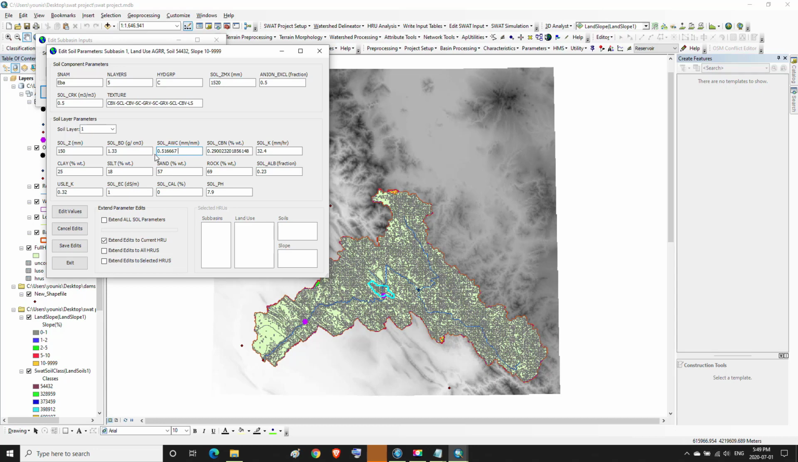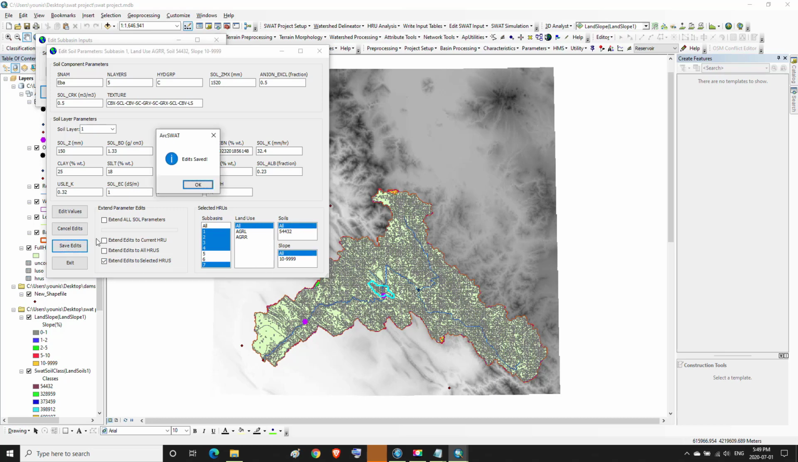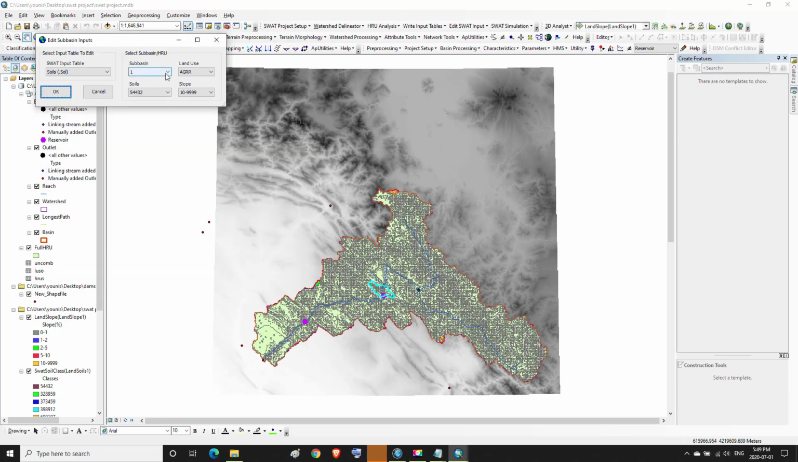Then we tick extend edit to selected HRUs. Then we go to the subbasins field and we choose the subbasins 1, 2, 3, 4 and 7. Then we press all, then all, then all. Then we click on save edit. A message appears indicating that edit saved. Then OK. We make sure to type the results in the rest of the subbasins as we see.